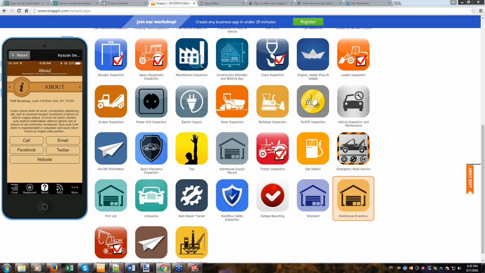So I would say you may try several templates and see which one works better for you, but I would focus on Auto Repair Tracker, Vehicle Inspection, and Emergency Road Service. They have some features which will be helpful for you.